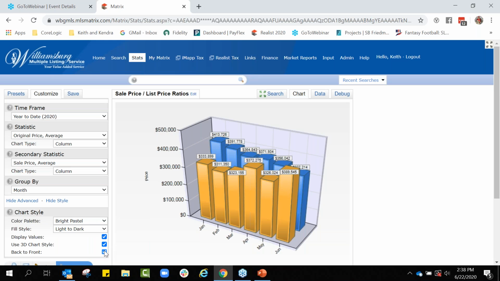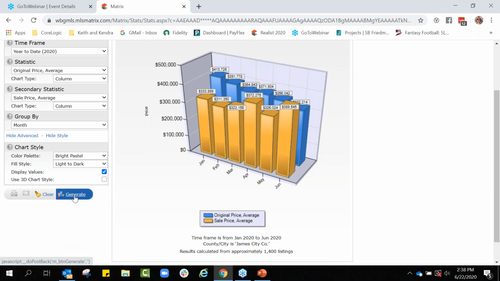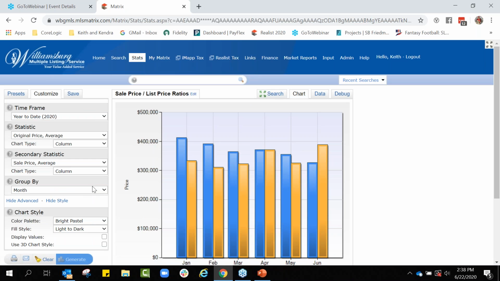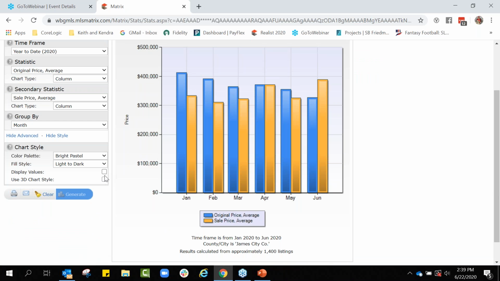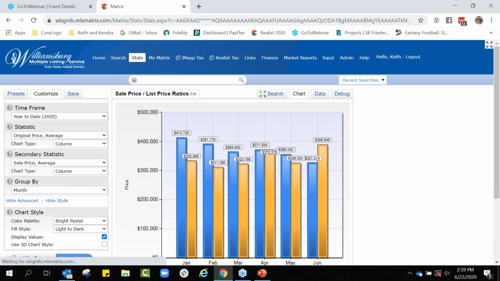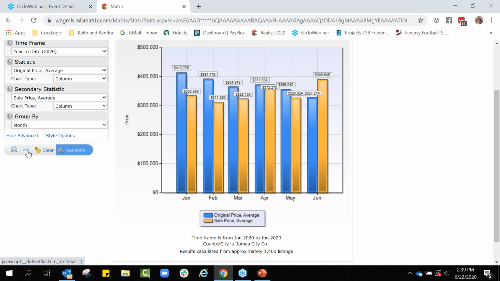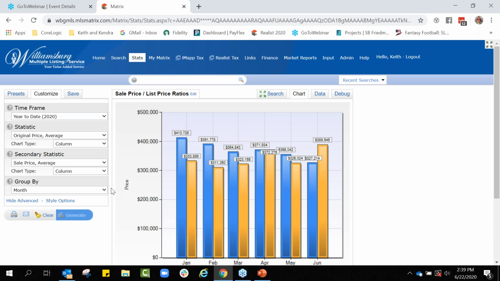Okay. So I think it's the 3D chart that makes it that way. But I do like the values on it. Because if you don't have the values, then you're just looking at it there. So that's your styles, hide styles, starts. Remember, you can always print it. You can email it or clear and start over again.